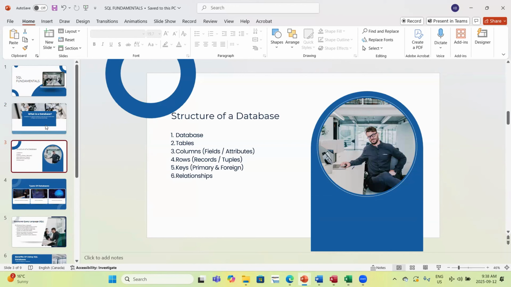Normally it consists of different tables. A table looks like an individual spreadsheet. It has columns with labels, and then it has rows which contain the actual data. So, for example, if you have a table of customers, each row would consist of one customer and all their information. Say their name, email, and phone number would be in the columns.